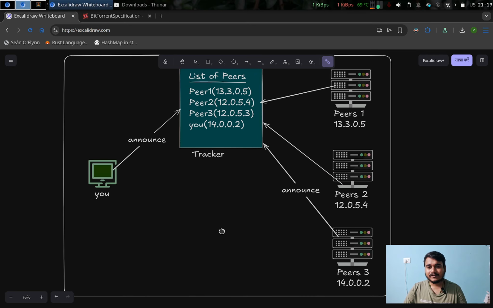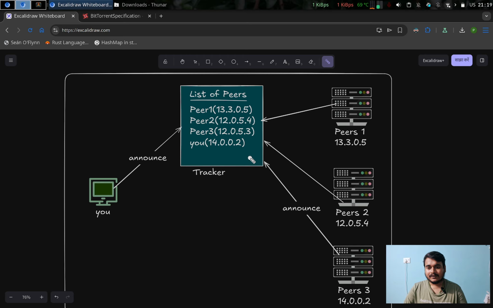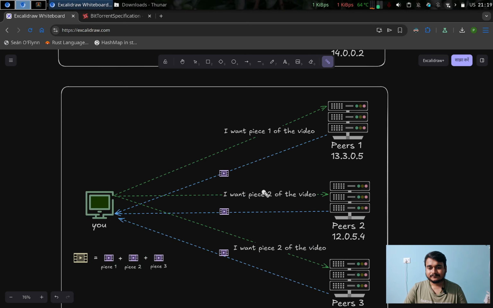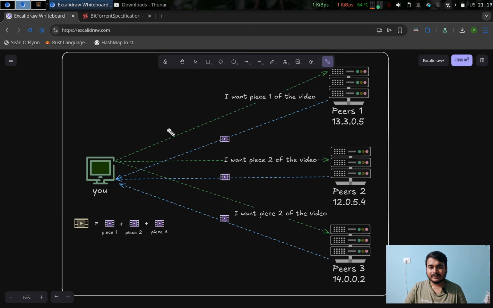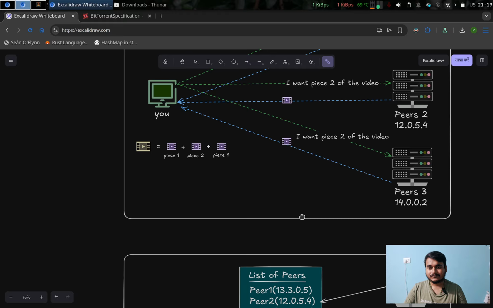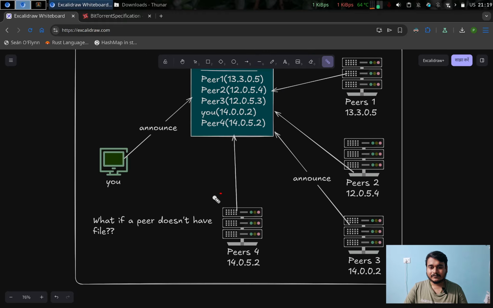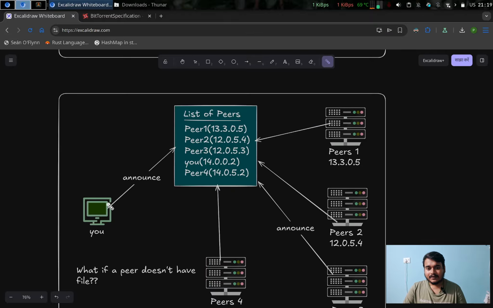Still good. Can we improve? Maybe we can now download everything. Can we improve? Maybe in the network there is a fourth server and it doesn't contain any piece. It doesn't have any piece. Then what will we do?